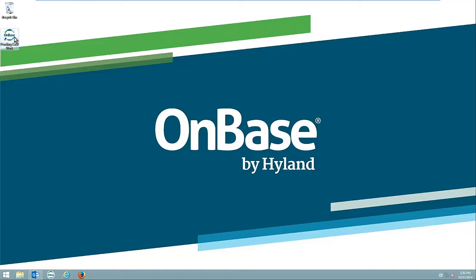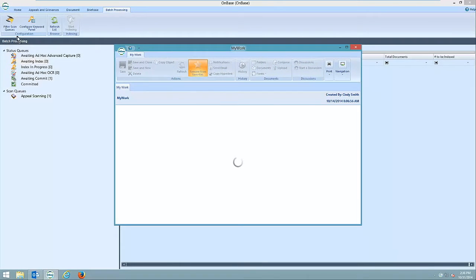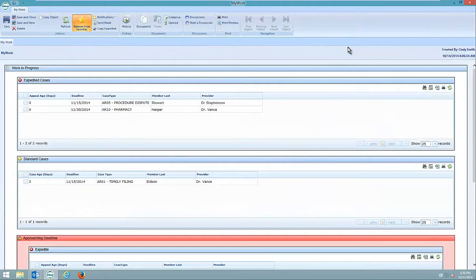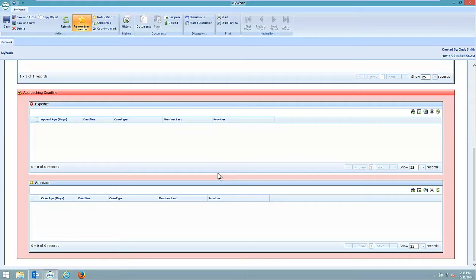We have a link on our desktop that actually lets us jump right into a My Work dashboard. So instead of having to dig through filters to find the work that they're looking for, it takes them right to a single interface where all their work is presented to them in a singular way. Right at the top, you can see the expedited cases, the most important cases that need to be processed, and standard cases. Down below, we can even present the user with those cases that are falling within a specific deadline. So say for expedited cases, within 1 day, or standard cases within 5 days.